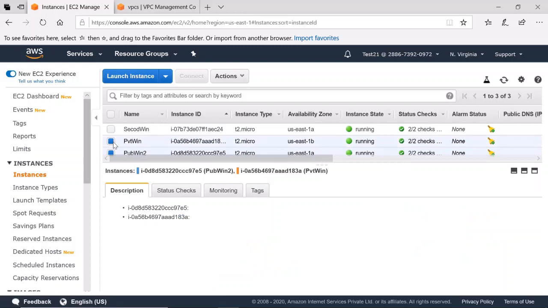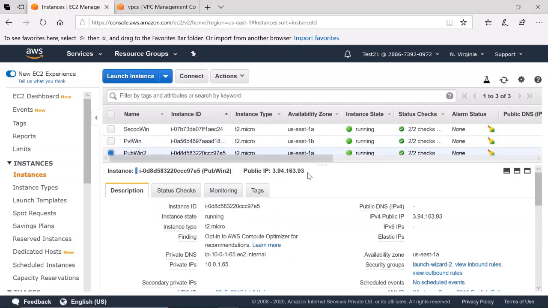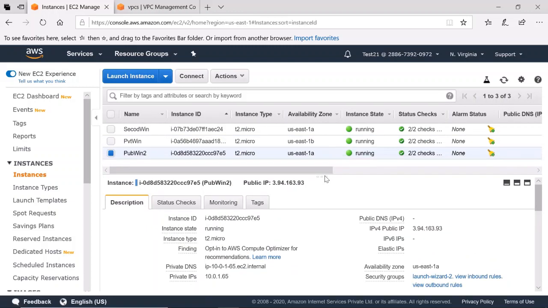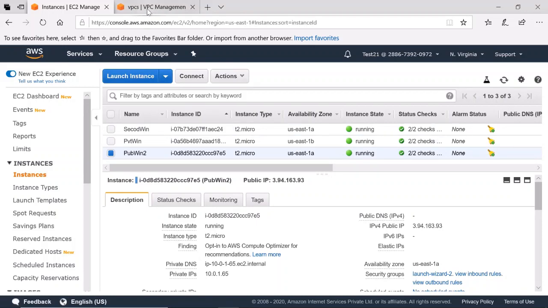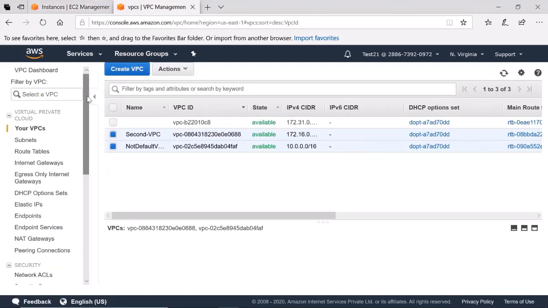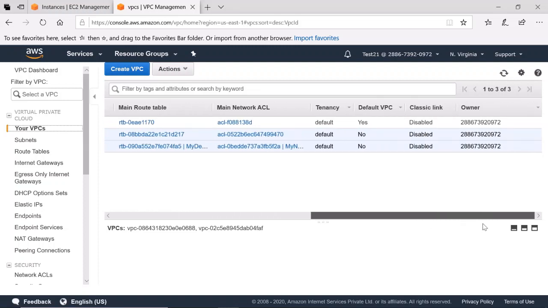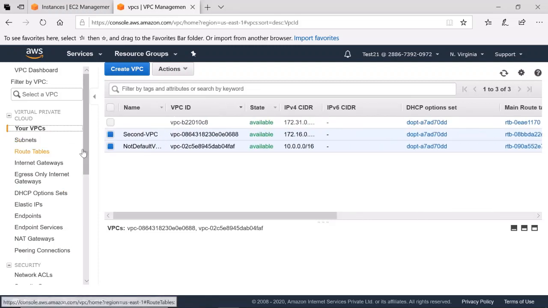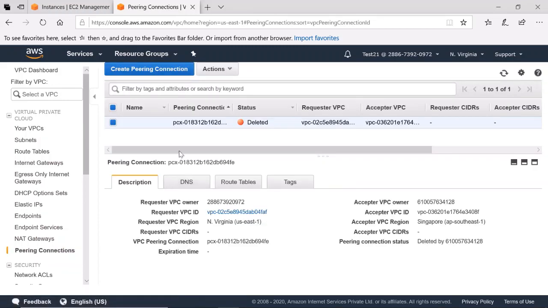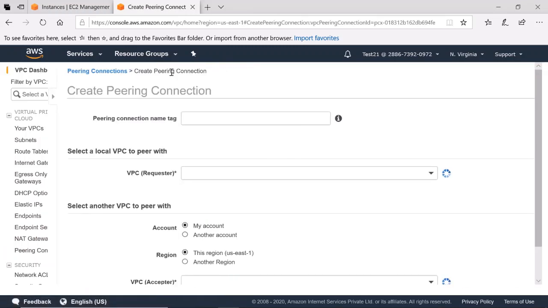So let's log into one of the machines. I'm going to log into this public Windows 2 machine, and before that, let's start initiating the peering connection. So how do you set up the peering? These are my VPCs, and I have already set them up. Out of these, one is the default, which is set up by AWS, and these two are which we just created.